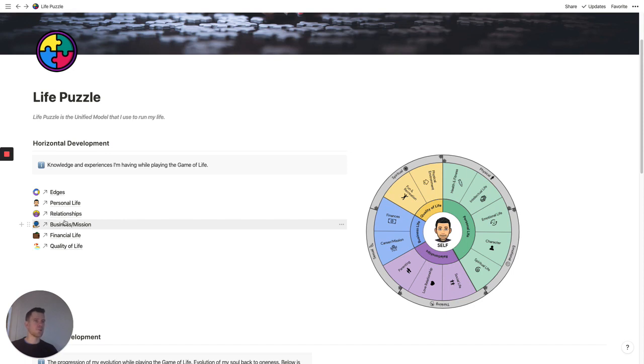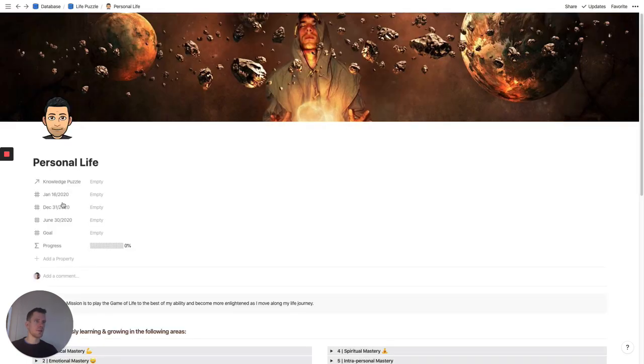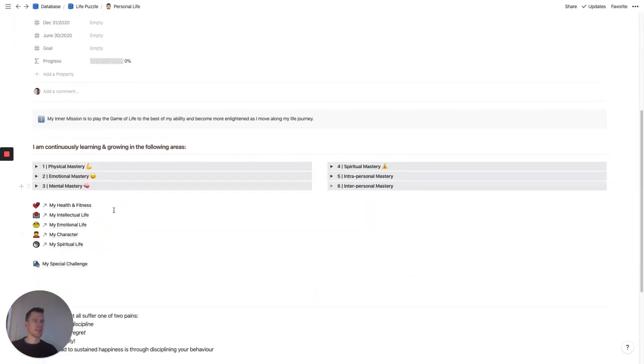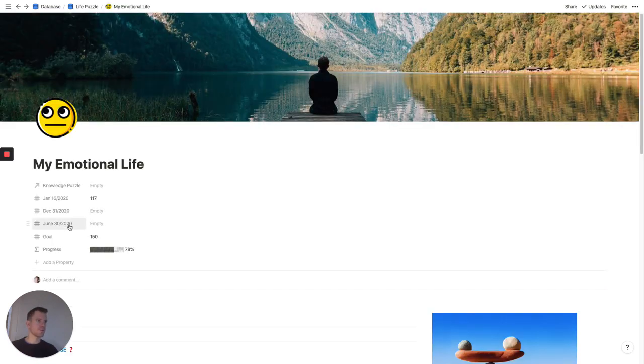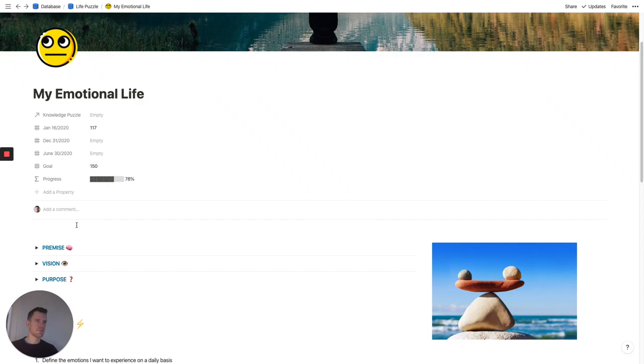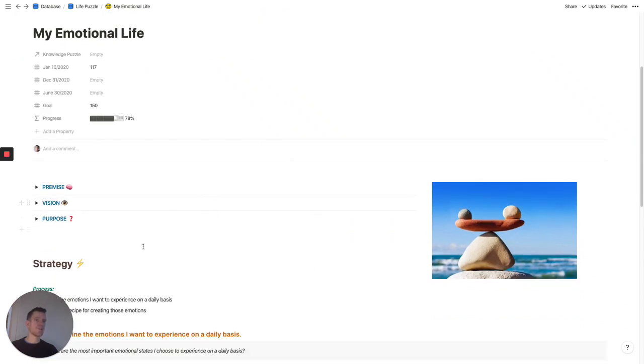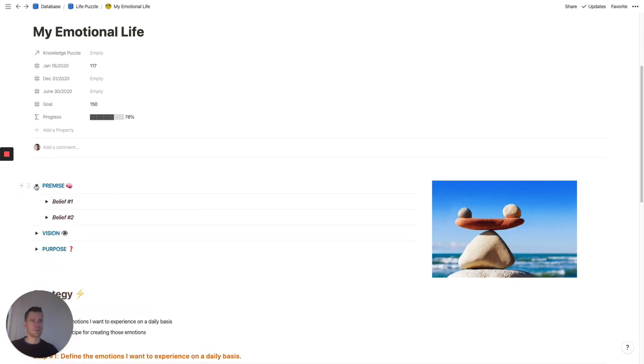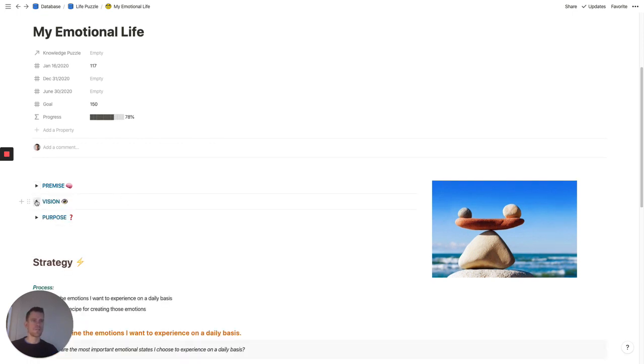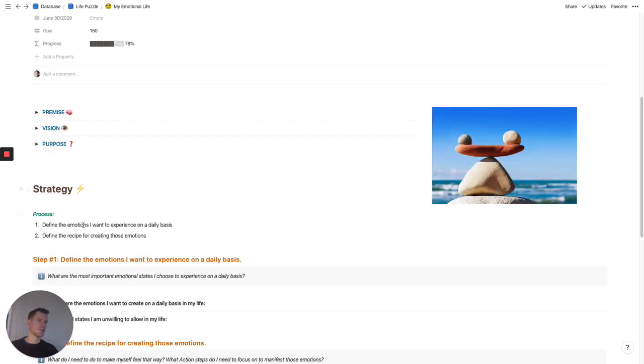So for example, if we look at personal life, I have a page for that, and in here you can see the 5 areas that are also in the Lifebook program. So if we look at one of those pages, let's go into my emotional life. This page is structured in a very similar way to my page in my Lifebook binder. So I have my premise, vision, purpose, and here, strategy.